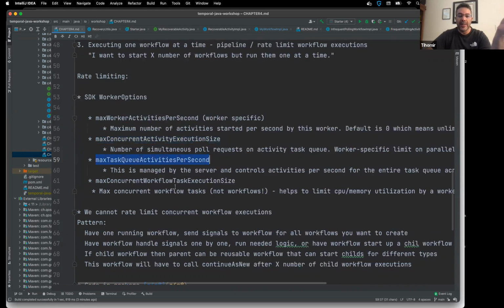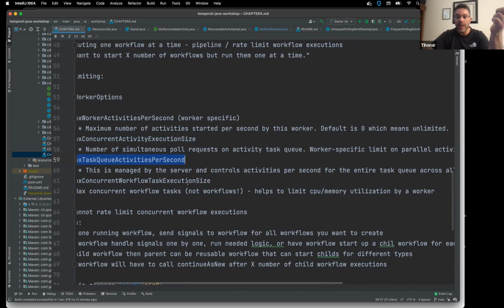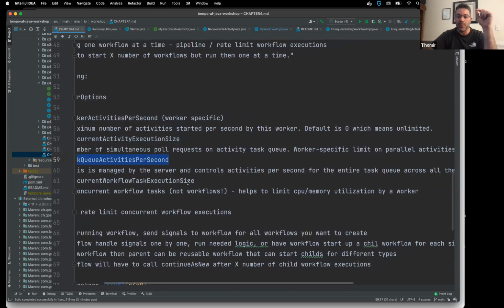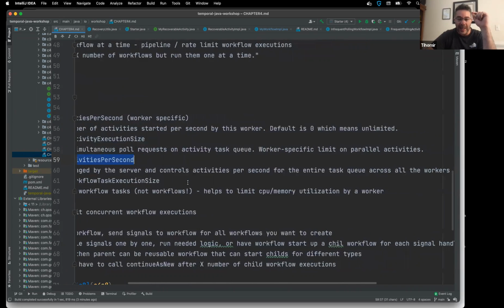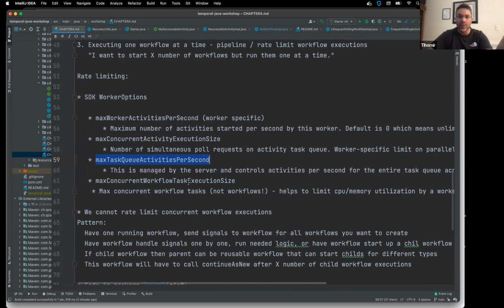Then we have max task queue activities per second, which is managed by the server and controls the activities per second execution for the entire task queue, across all of the workers listening on this particular task queue. So again, if we look at these particular rate limiting options, they are specific to activities.